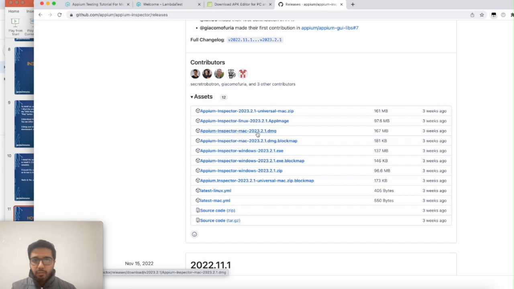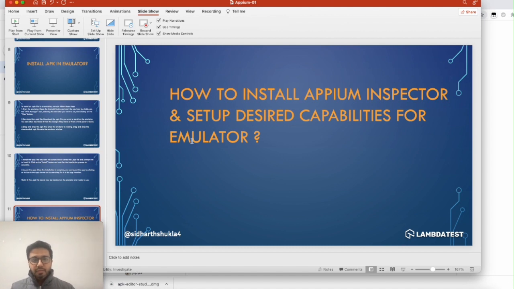You can select whichever is convenient for your operating system. You need to select as per that. I have a Mac, so I have to install this one. Once you download this one, just double click on it and your installation will be done. There is nothing more different in it, you just should know where to download. Once you download it, double click on it, installation will be done.